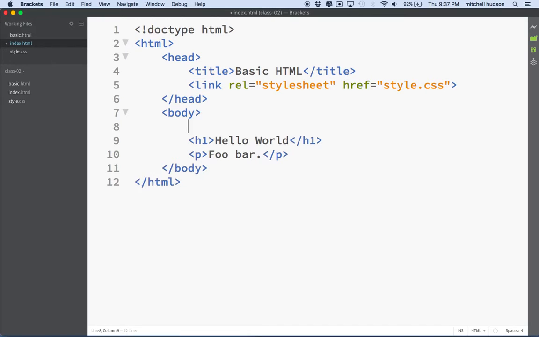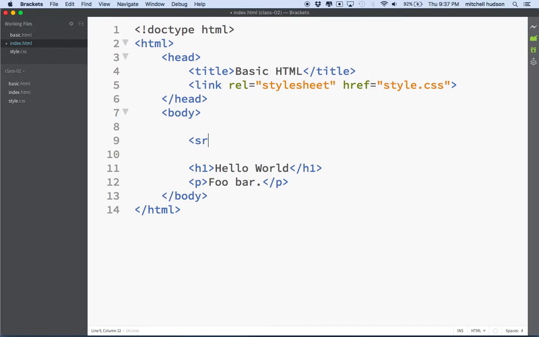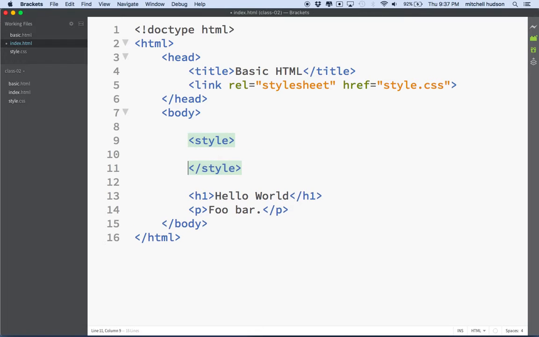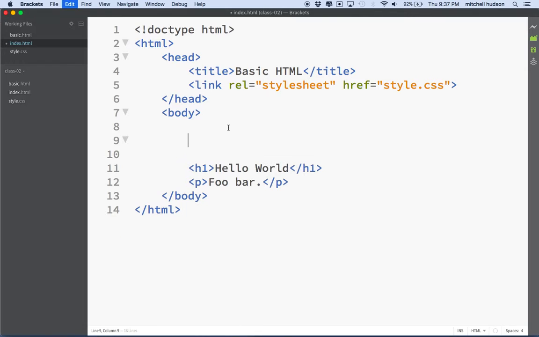Another way to add styles to your document is to use the style tag, okay? So you just type style like this and the closing tag, and you can actually put this anywhere on the page.